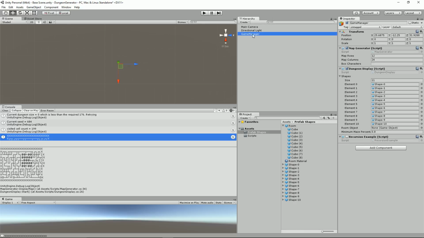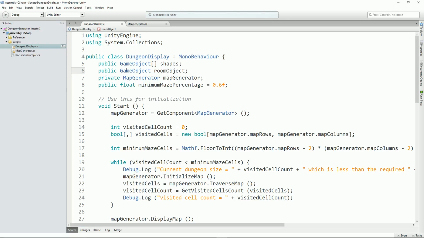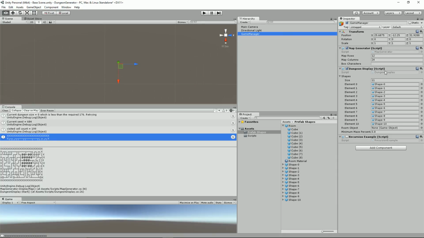Game manager and dungeon display. You see, we've got our new... Oh, I thought we'd have public game object, room object. Let's just save that. I didn't save it. Look, that's why. I'm hoping. There it is, room object. There we go. We can just drag that fella into there.